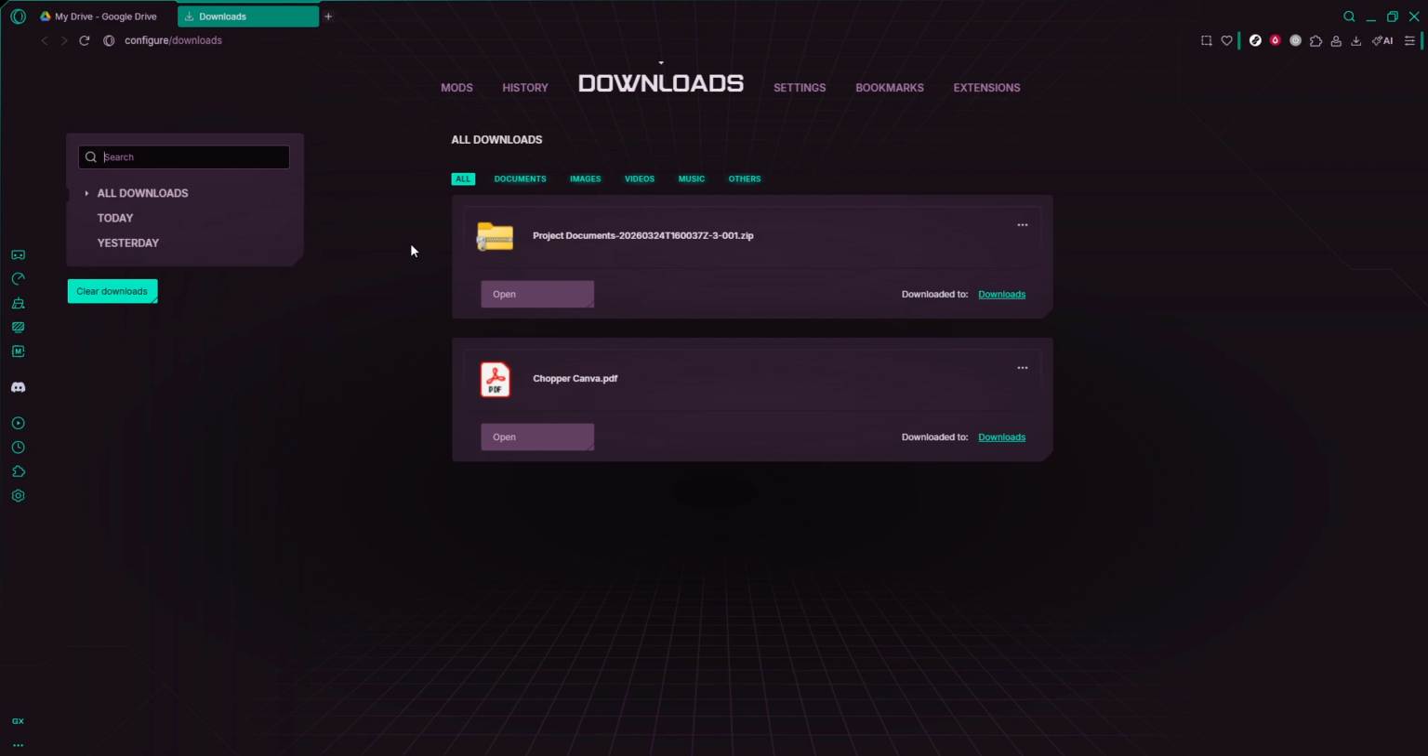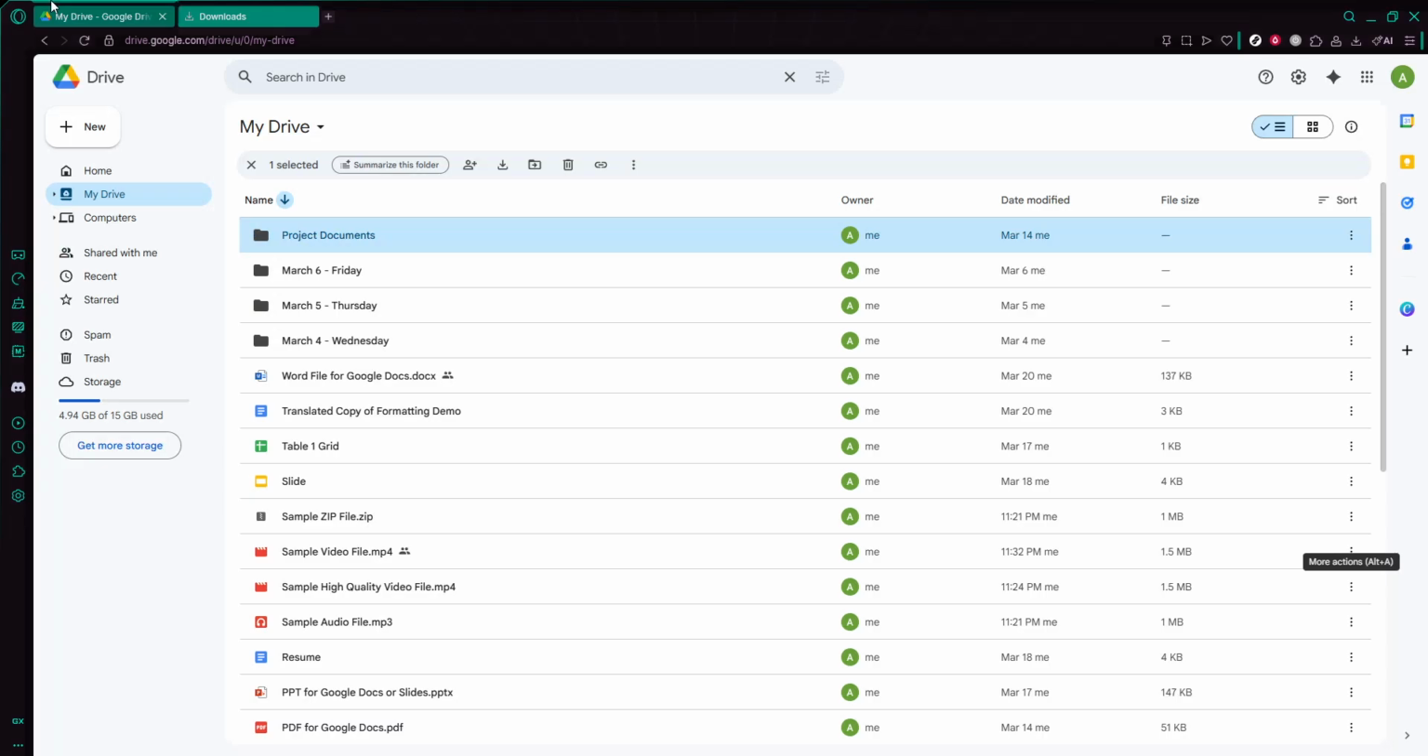And that's all there is to it. You've successfully downloaded a folder from Google Drive to your computer.